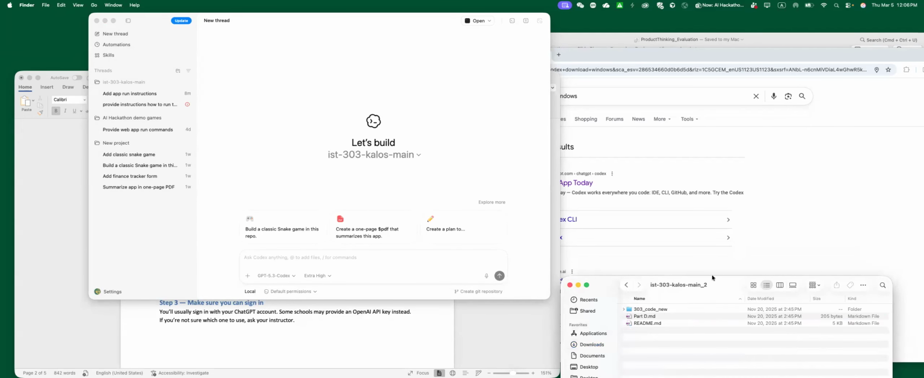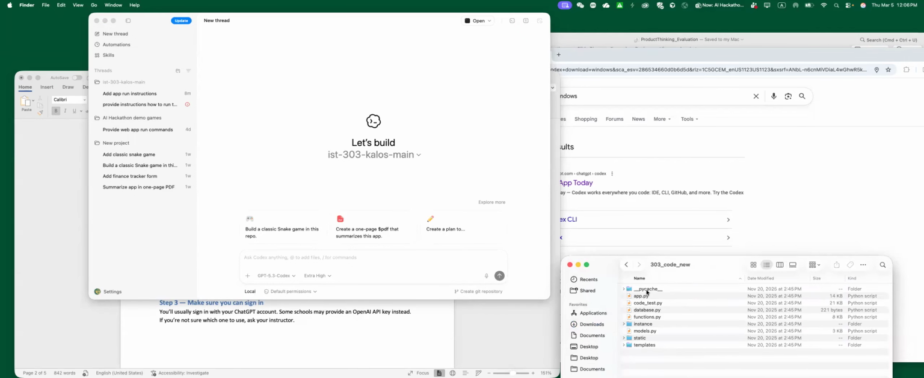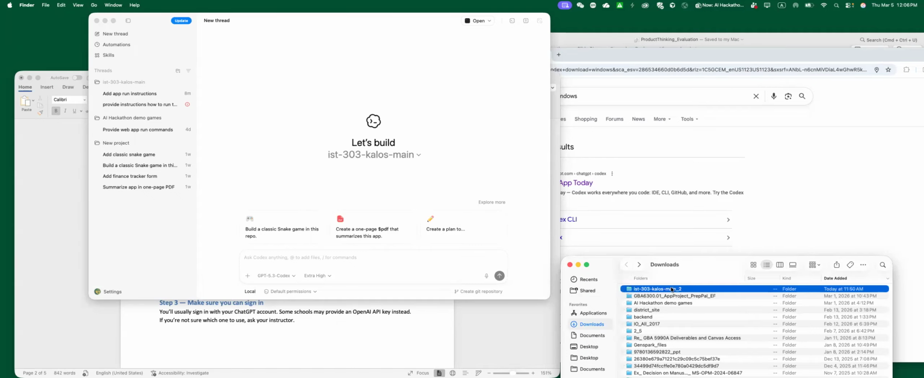For example, in this case, as you can see, it's automatically generating all the code that I need to run this app or to run this web page. As a result, I'm going to have this kind of folder. So the only thing I need to do is simply drag all the way down.